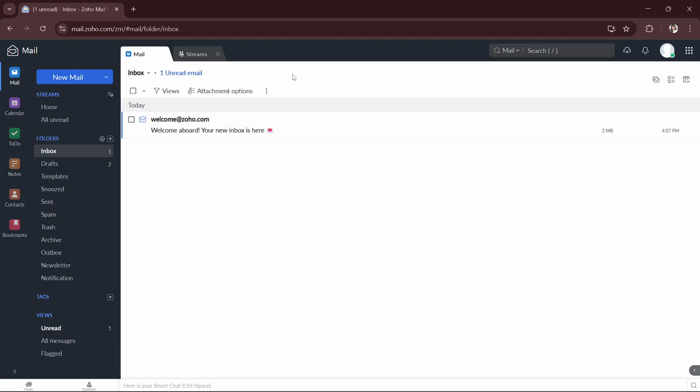Before starting, make sure that you have access to Zoho Mail admin settings, and this will help you to ensure that your emails are delivered without interruption. So the first thing that you have to do is check your MX records in Zoho Mail admin console.